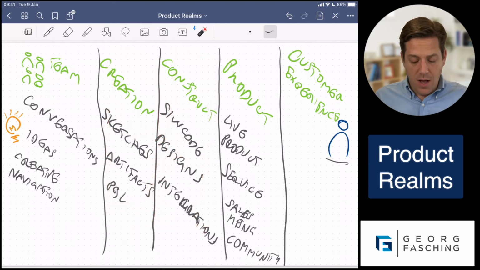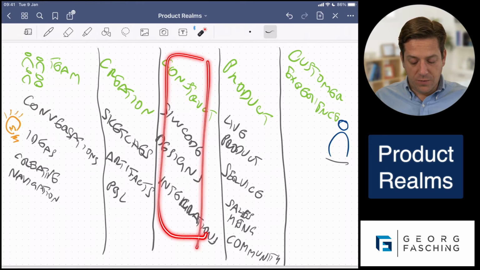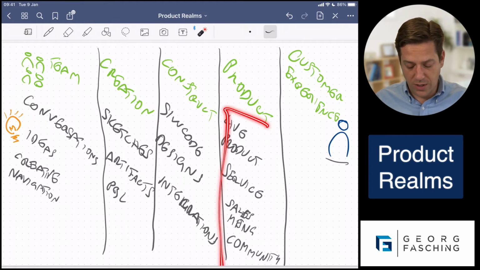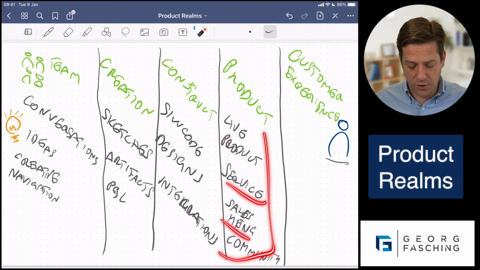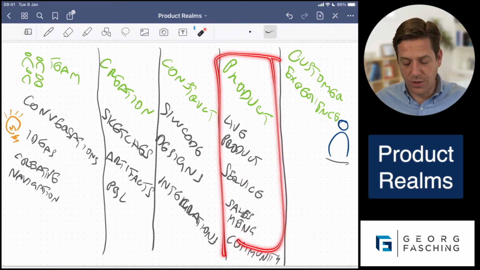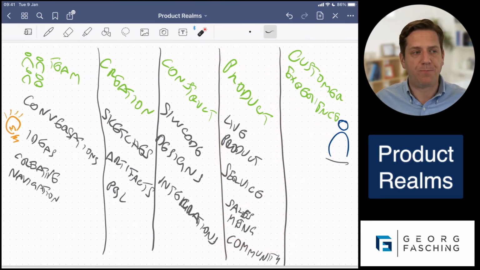Okay. And once we have created all of this, we have our live product, but it's not everything in the product realm yet because we need to add all these other things to it. We have our service, sales, marketing, and potentially our community. Those are all the things that then ultimately influence our customer experience. Good. Now, what does it mean for product leadership, for the team's consideration around how to use this?